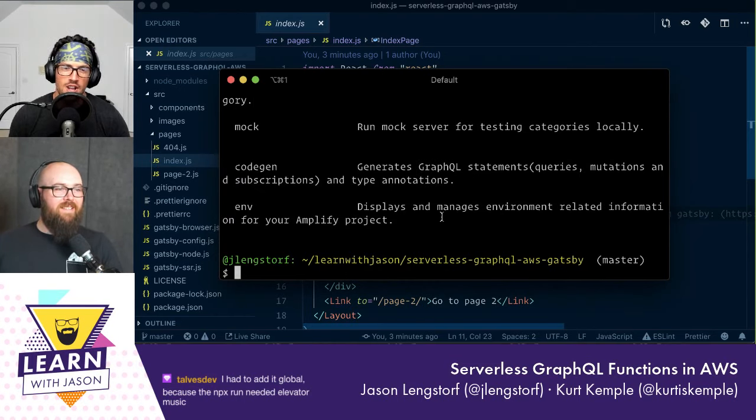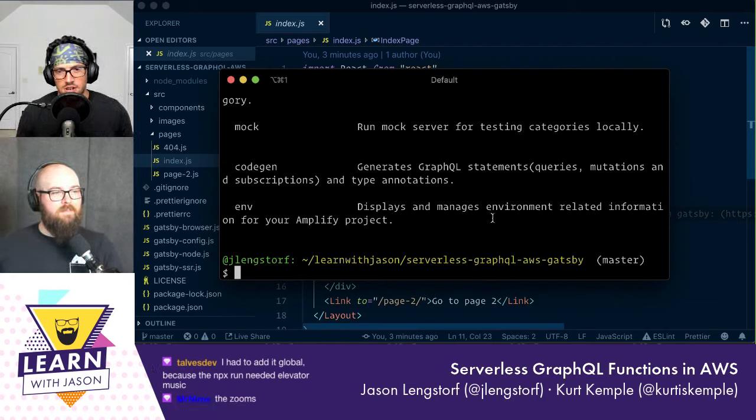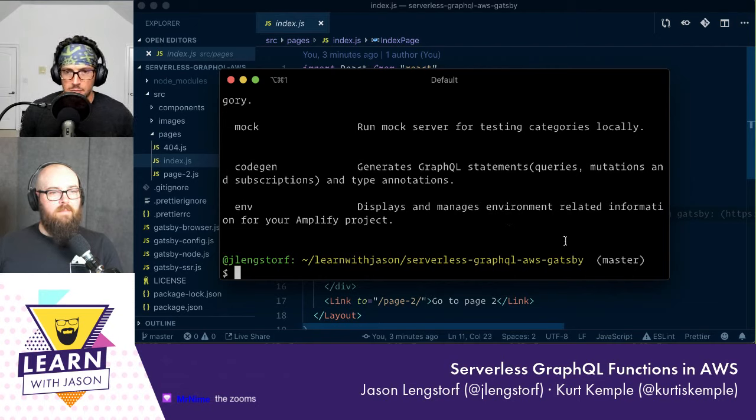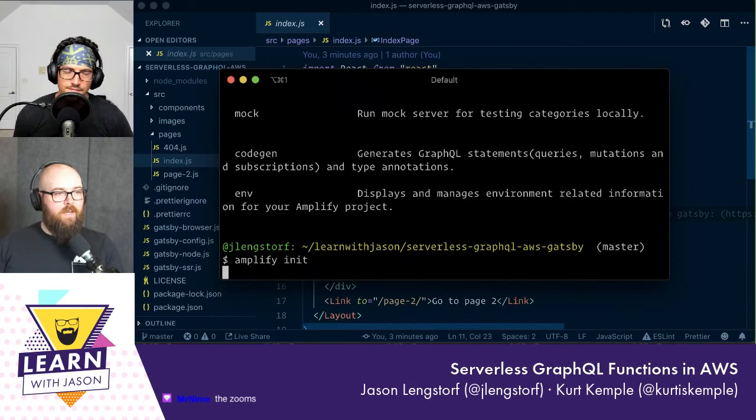All right. So now that we've done that, we have to run amplify init because that's how you essentially designate a project or folder as an amplify project. Okay, so amplify init.